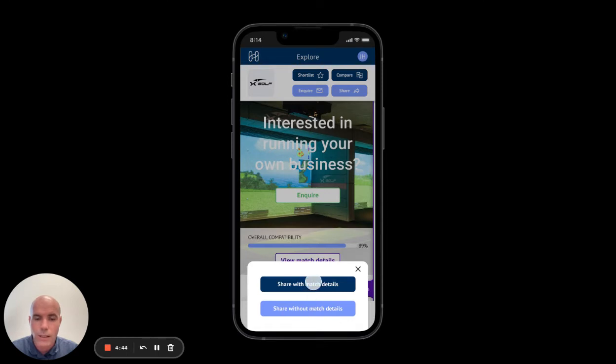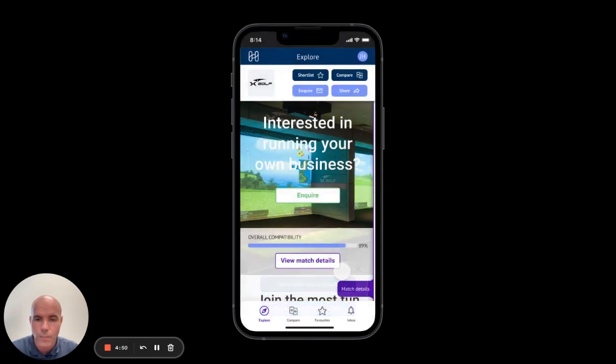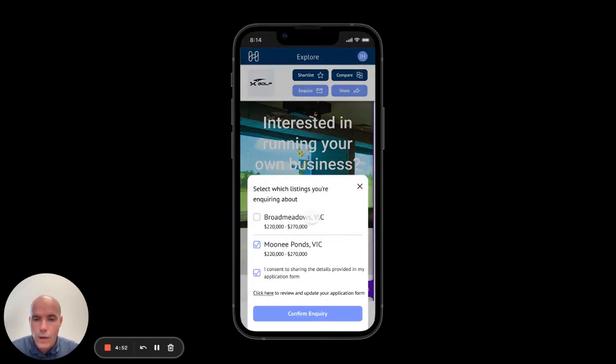So they select this and it brings up the sharing function on the mobile device, making it so easy just to share the opportunity. If I click on inquire, it brings up the listing that I'm inquiring for with that brand, but it'll also bring up other listing opportunities in the vicinity if I was to consider it. I also consent to sharing my application details with the brand.